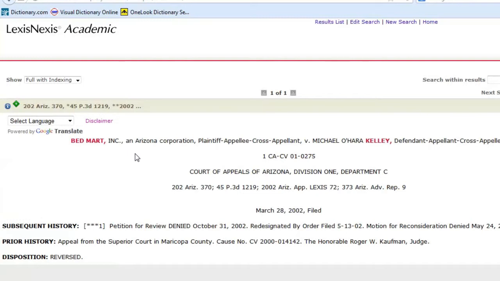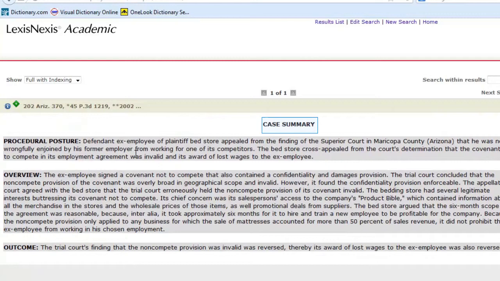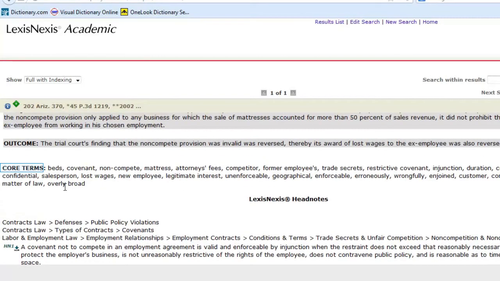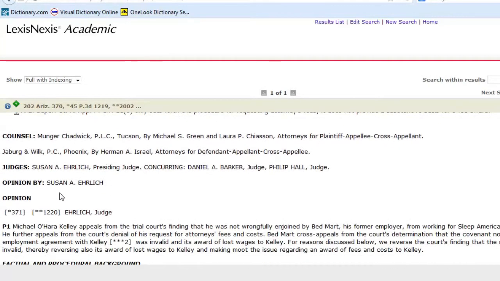Here at the top we see a description of the case. Scrolling down we see a case summary. Notice the core terms here. And a little bit later on, the people involved in the case. These make excellent keyword or subject searches within other databases. When doing research, always keep your eye out for terms that can possibly expand your research.